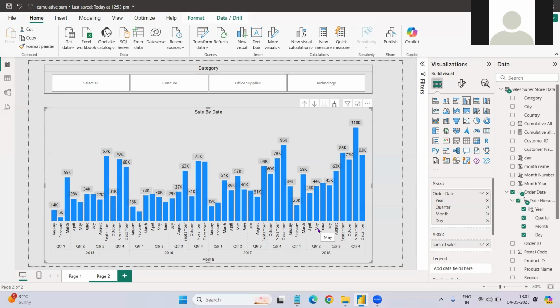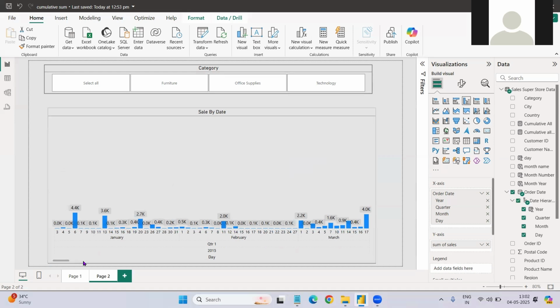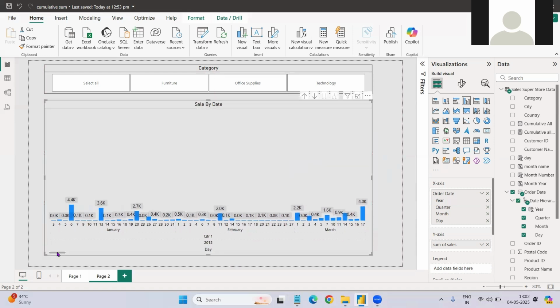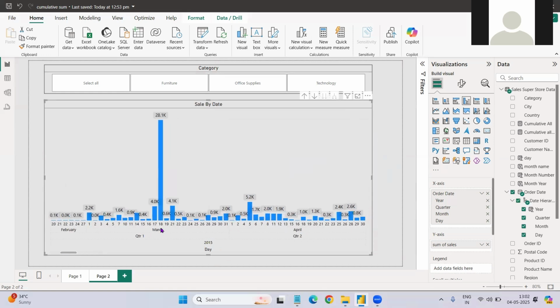Now again, let's say we want to go one level down. We want to see at a day level what is happening over the course of time. Oops, sorry. Then you see this bar comes up, okay, in March there is a high sales of 28K. Something has happened. As a business decision maker, I can see something has happened in March 2015. What exactly is it? Give me a reason for that.